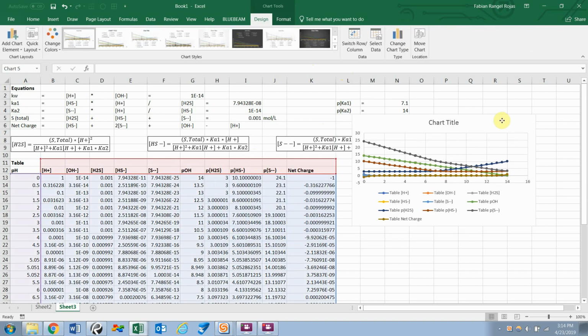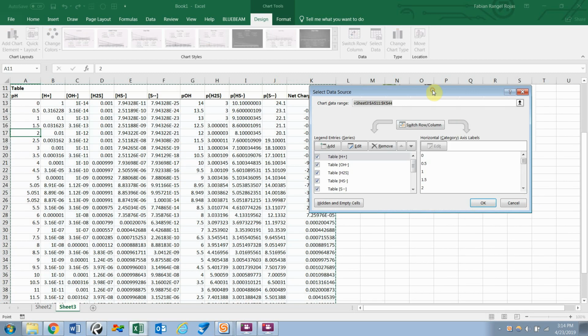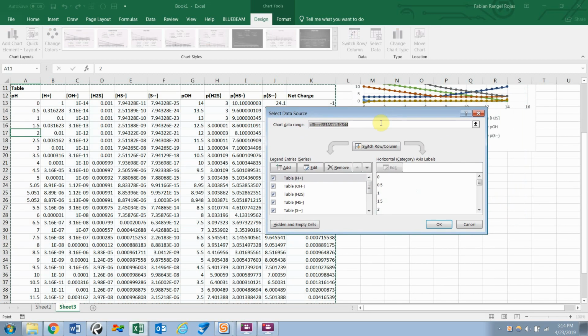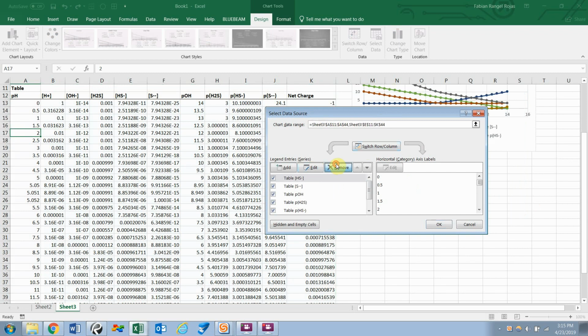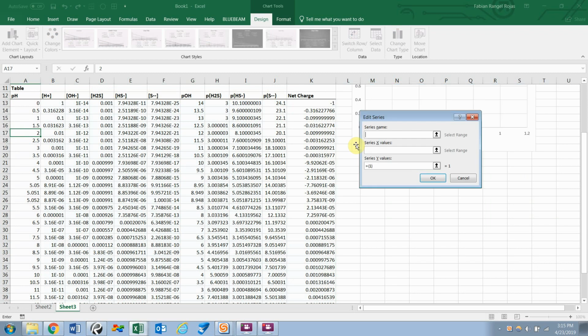Excel will try to tab everything out for you, but you can just hit select data to get rid of that. You want to remove basically all of them because Excel doesn't know what you want to do. We'll add one. Again, this is our pC-pH diagram. So we're going to assign the series name. Each one of these columns will get a series and will be plotted out. Our first one is going to be called pH.